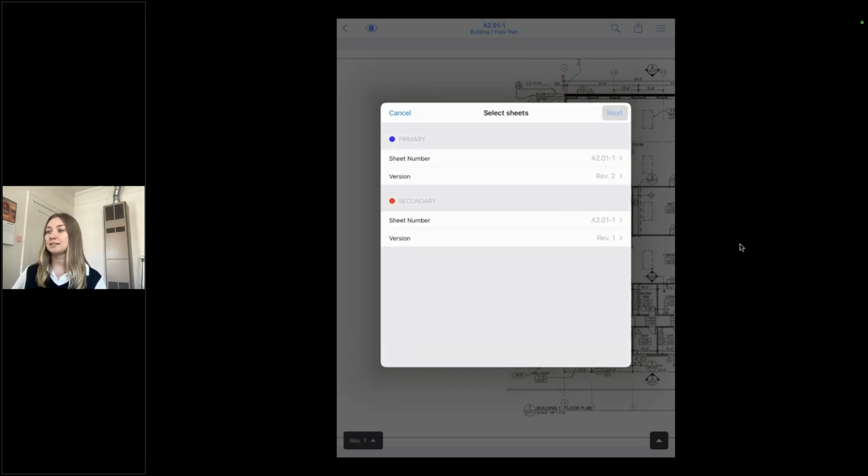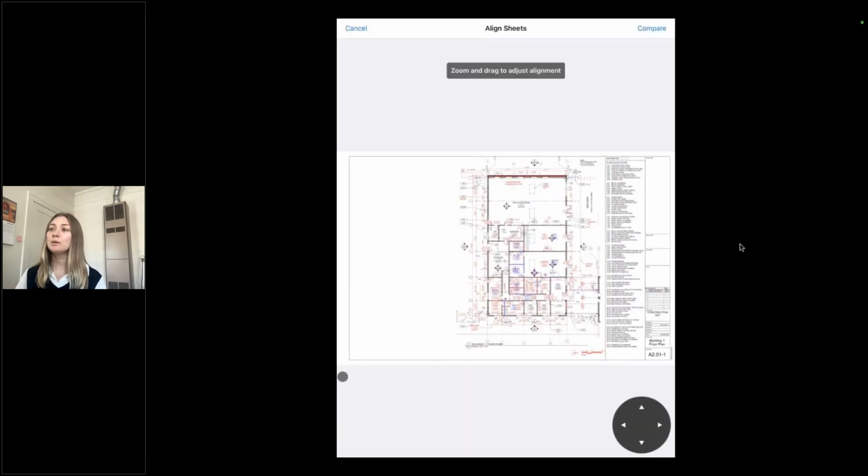So I'll go ahead and click next. I'm going to be brought to this page where I can realign my sheets if I need to using these arrows. This looks perfect and aligned, so I'm just going to click compare here in the top right.